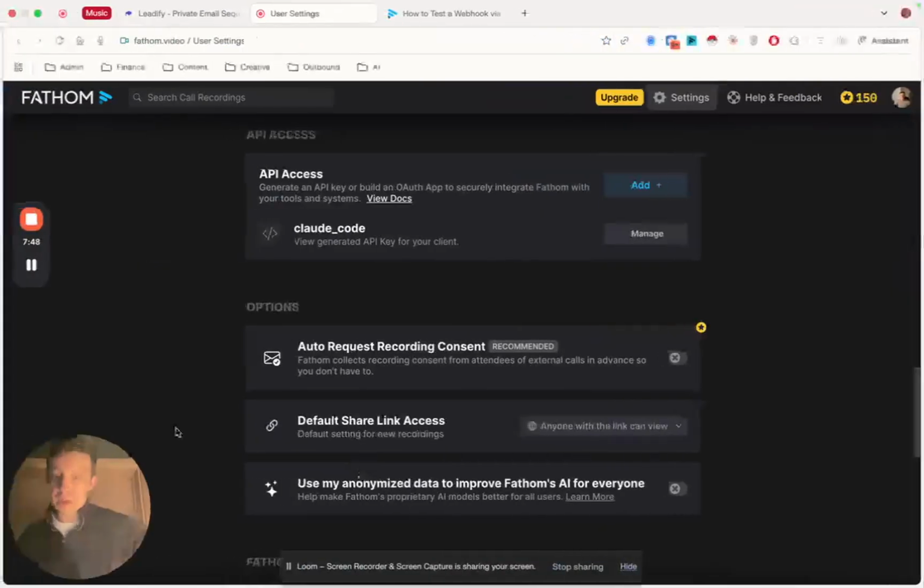But yeah, personally, I prefer working with this kind of interface. Of course, you could build all this. This is very simple automation. You could build this with Make, Zapier, n8n, Clay, etc. They're all very simple, and other ways that you could do this.